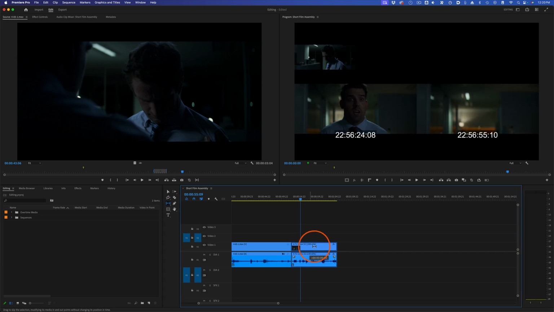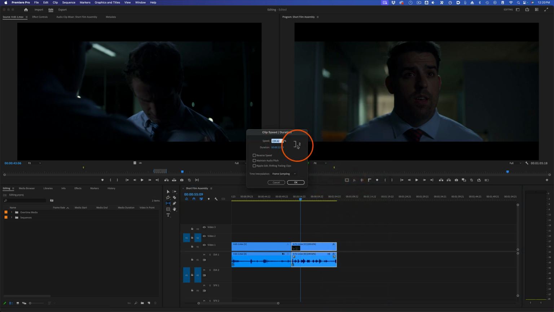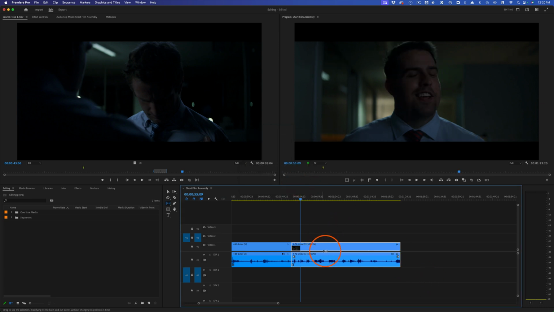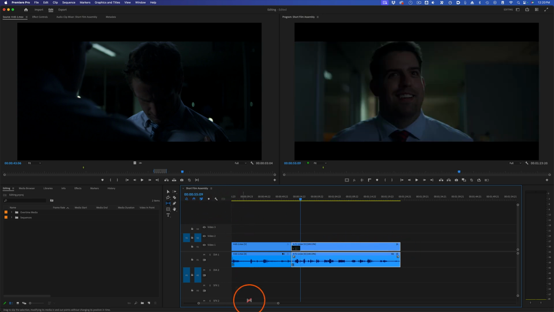Slip is obviously moving the footage that is inside that clip. And you know what? Let me just go and reset that speed since I've messed it up there. Change that back to 100%. There we go. And when I do that slip, it's just changing what is inside that clip without changing the length, but changing the in and out point inside that length. And then the slide tool will move the clip in time.